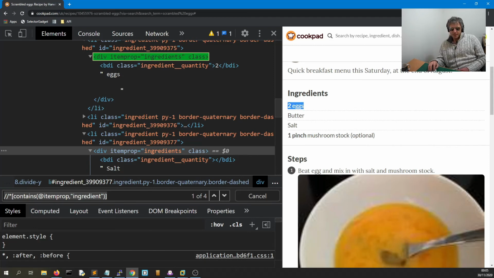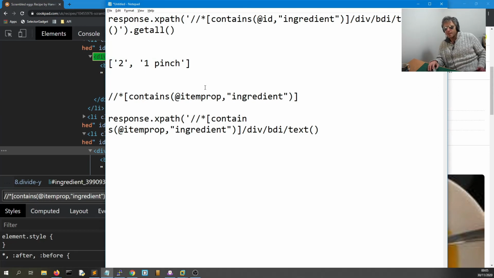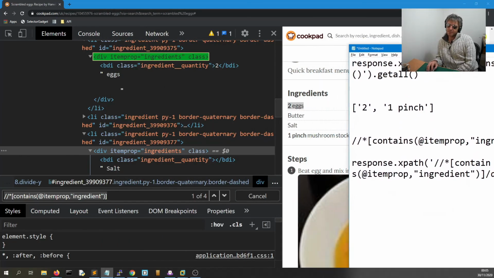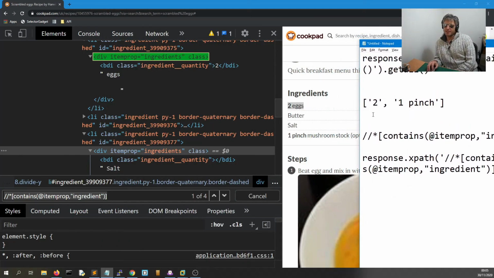Because we were getting the numbers separately, weren't we, in the text file? So, yeah, 2 and 1 pinch. And how do we know that the 2 goes with the eggs? Because we're just going to have a list. We could have 5 ingredients, and we could have 2 of these.